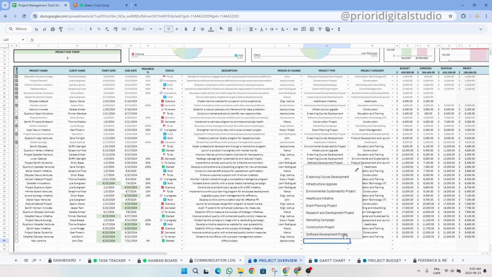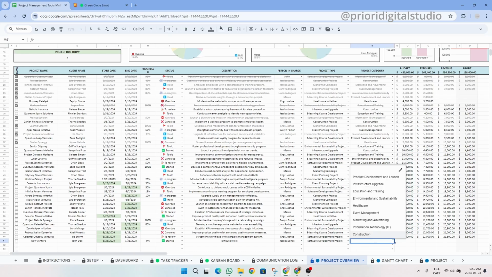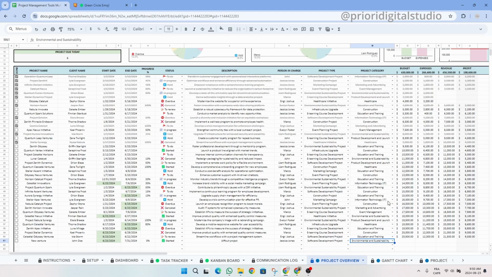As you can see here, it's all in the drop-down menu. And another reminder, if you want to add more information to your drop-down menu, simply add them to the setup tab. And then the project category will be, let's say, environmental and sustainability. For now, I will keep the budget, the expenses, and the revenue empty. This will be defined within our project budget tab.